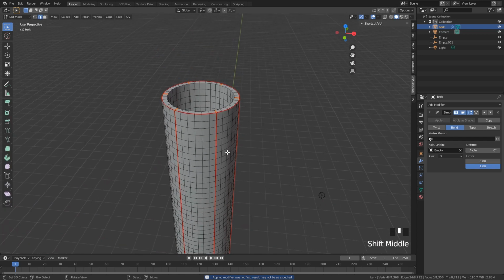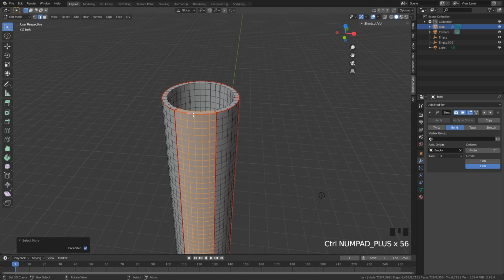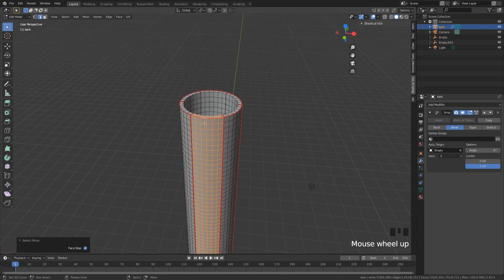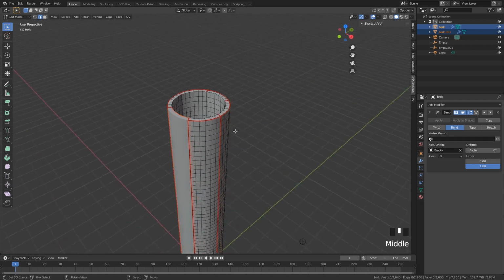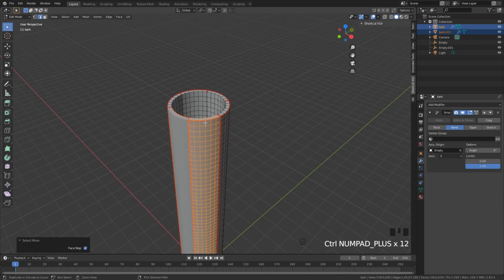And now you can see that all of these arrays are inside of each other. And you want to separate them piece by piece. So if you select the middle edge loop here, press Ctrl+L, you will see that everything will be selected from this bark piece. Press P and then selection. We're going to do this for each and every one of these sections.